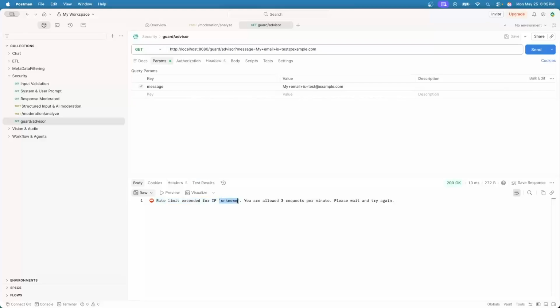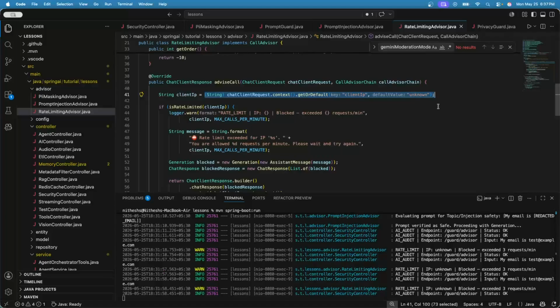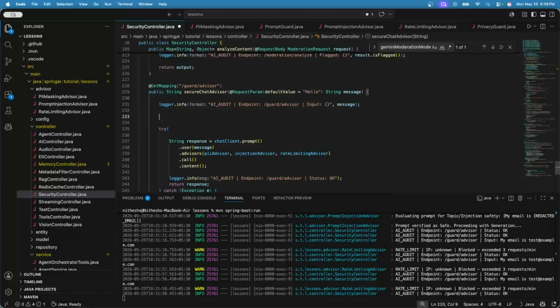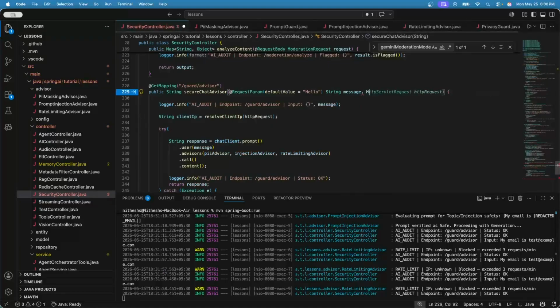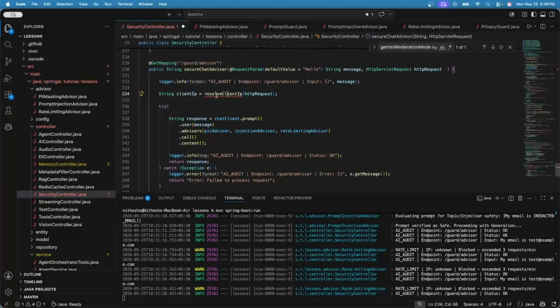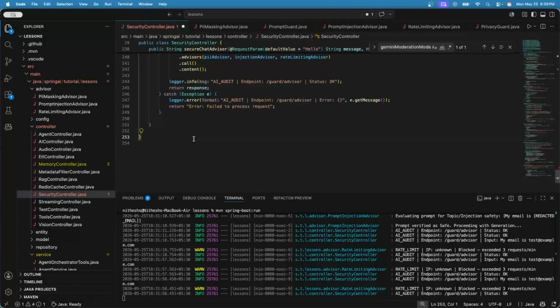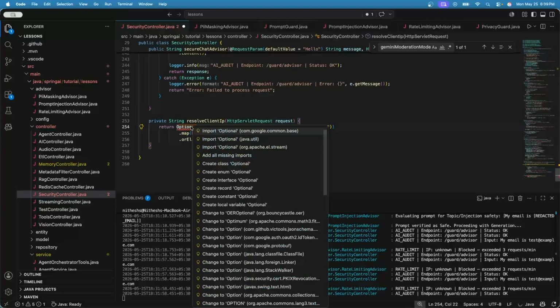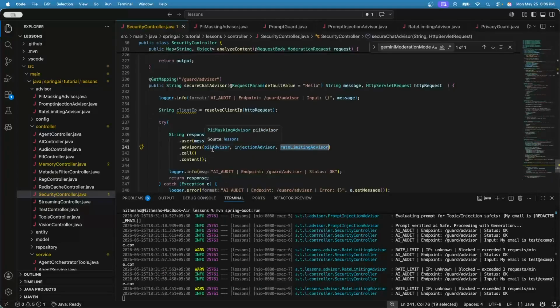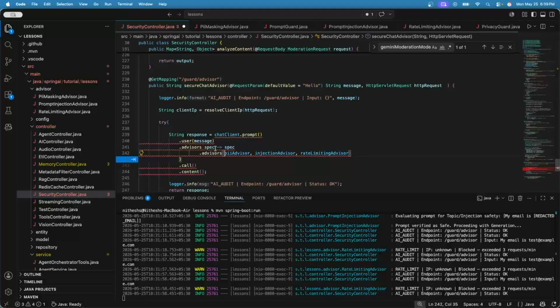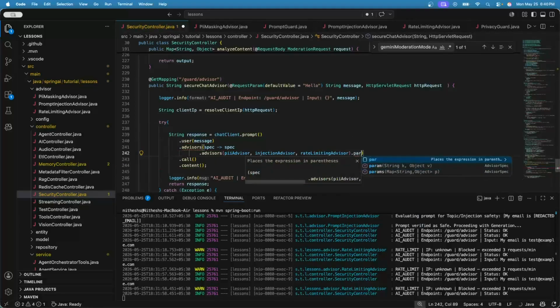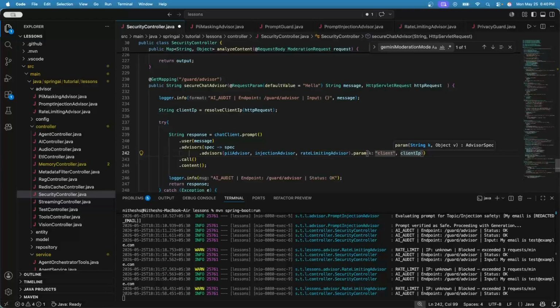We have to fix this to find the correct IP address. To fix this IP issue, in the API definition, add one more parameter, HttpServletRequest, http request. Now we have to define this resolve client IP. Let me add the resolve client IP method here. Let me import Optional. Now in the rate limiting advisor, we have to pass the parameter. We say dot param, then string client IP, then we pass the client IP that we got here.